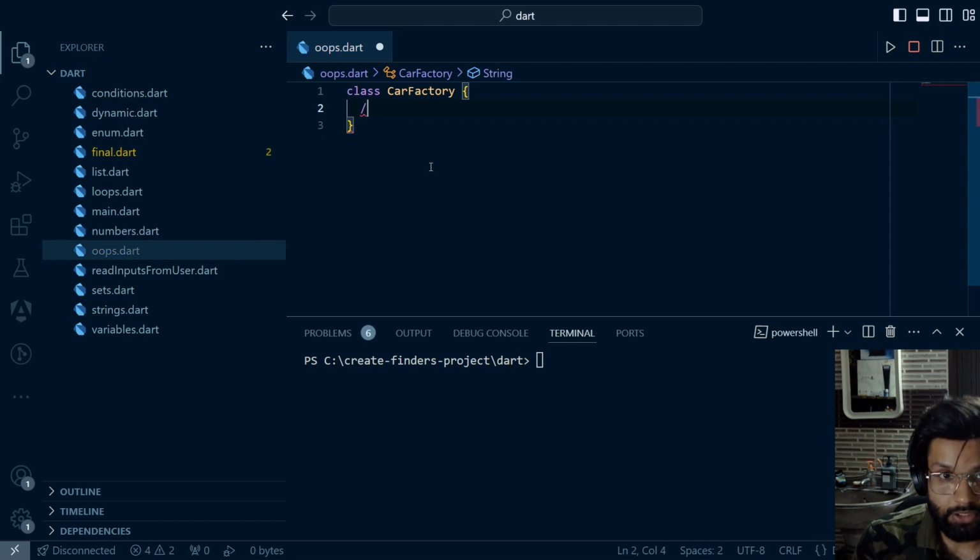And before that, I need to explain two more things: that in a class, you give two things, member variables and member functions.